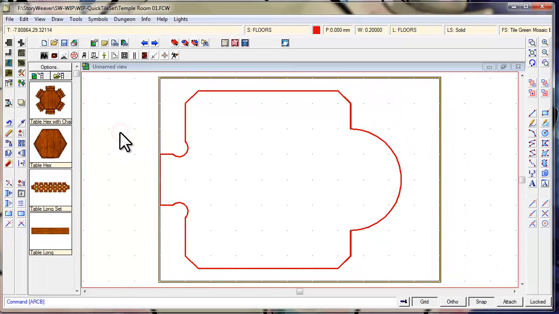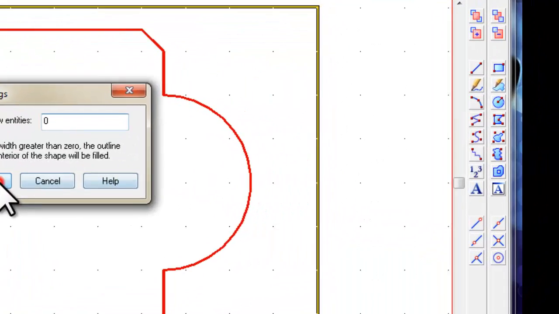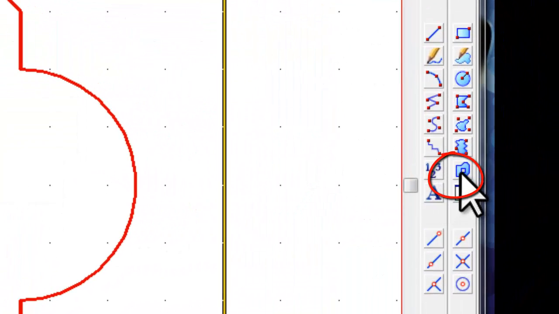I'm going to click on OK. You can see it's now been set here. I'm going to change my width to 0. Click on OK. Now, the multi-poly tool here, this is a fantastic tool, multi-poly.